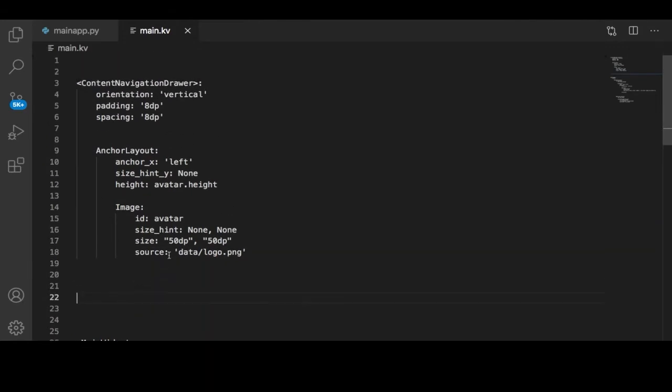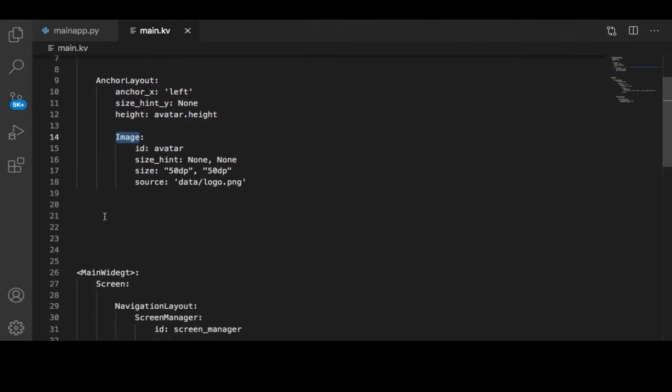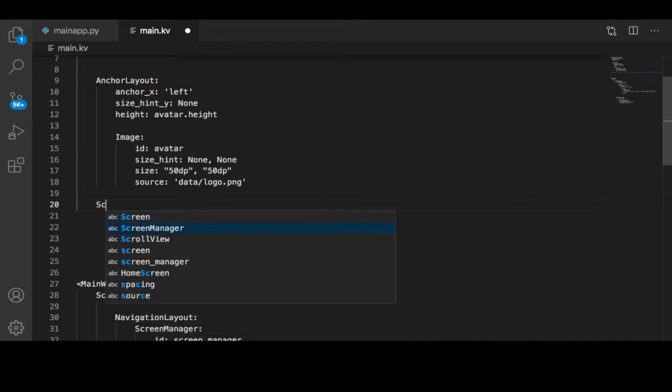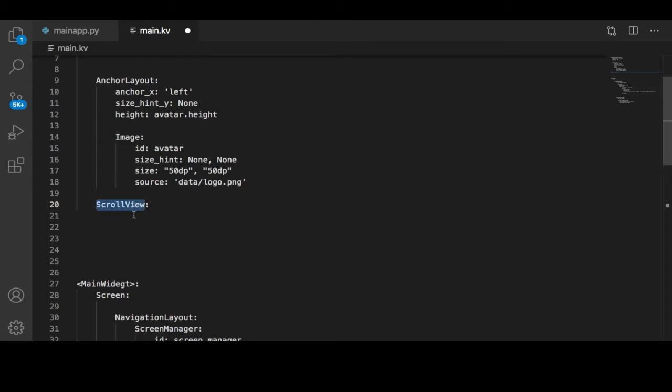So now what we need to do is continue working on the content navigation drawer. Earlier I created the image, but we need to display buttons. We need to display tabs. I'm going to use a scroll view. Using a scroll view is very important, because if you don't use a scroll view and the content is too big, the user will not be able to see all of the content. But if the scroll view exists, then the user will be able to scroll and see the content.